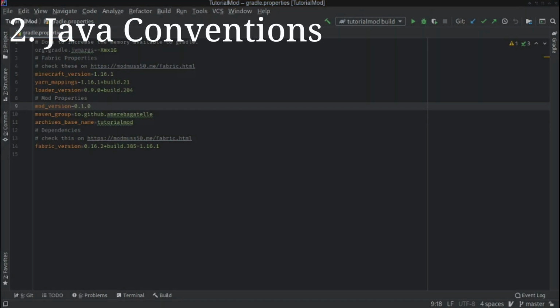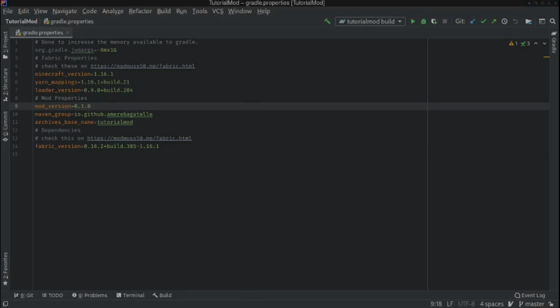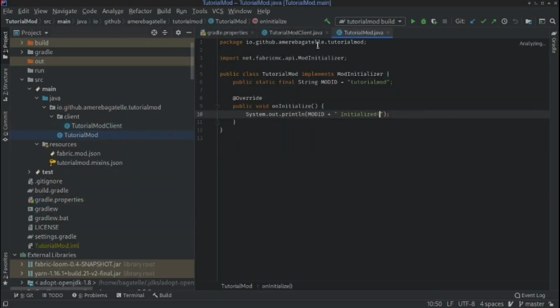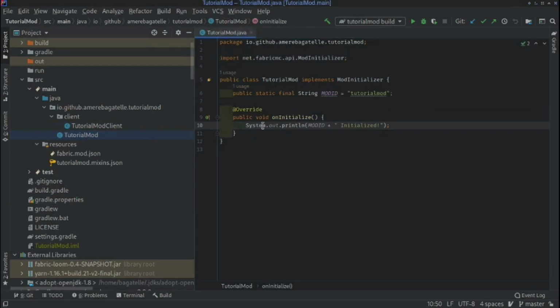Next, we're going to cover some other Java conventions that you will want to use in your mod while developing it. The first one we're going to cover is camel case. This is just a standard that I'm sure you know if you've programmed in Java at all. But I'm just going to show you within the tutorial mod package. This is just the standard of using a lowercase letter to start the first word, and then an uppercase letter for each word after it.